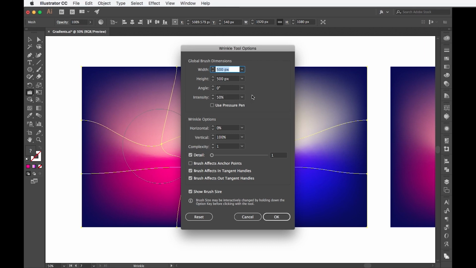There are some settings which will be shared by these tools, but also there are some settings which are unique to the specific tools. But generally they control the size, intensity, and the level of distortion. So experiment with the settings and see how it affects your gradient mesh.